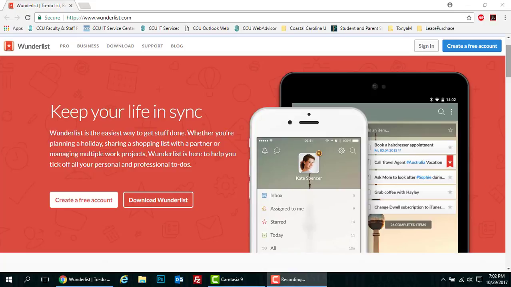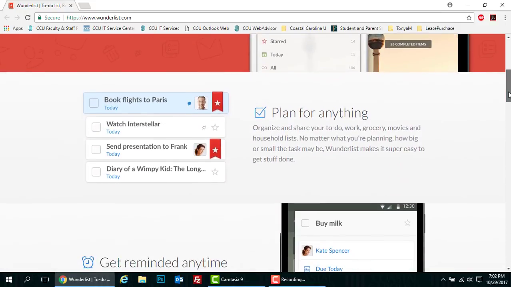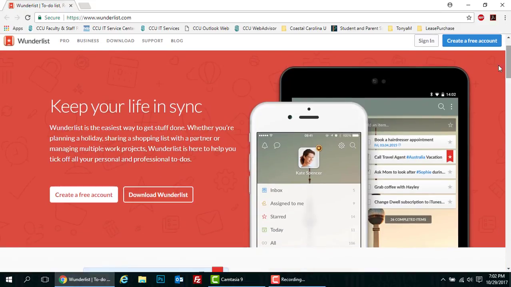Here's an example of what the list looks like and the fact that you can use it on mobile devices. Once you sign up for Wunderlist and confirm via email, it will allow you to download Wunderlist to your mobile device. The account is indeed free. However, there is a pro version here that allows you to assign tasks to individuals.